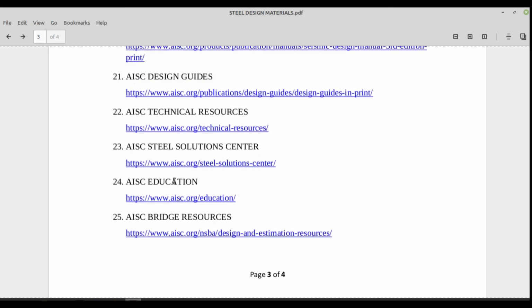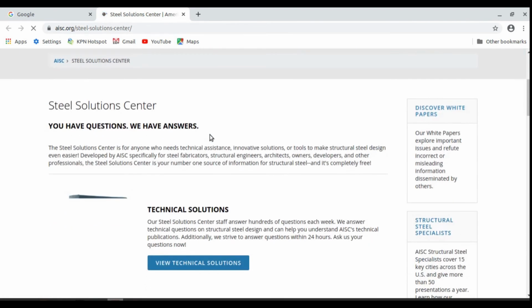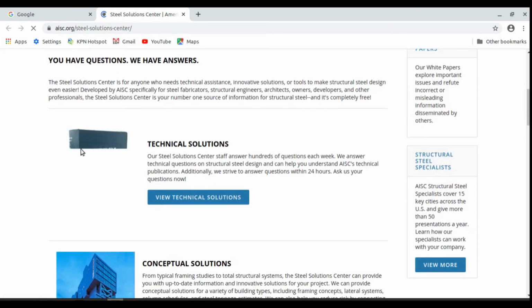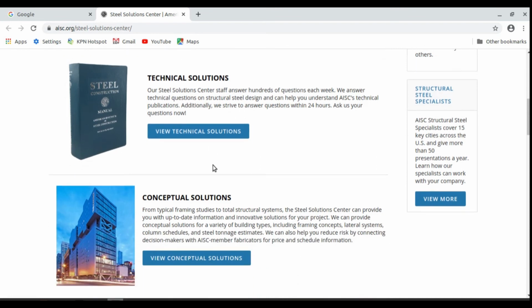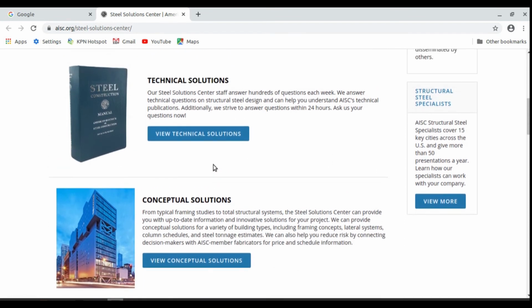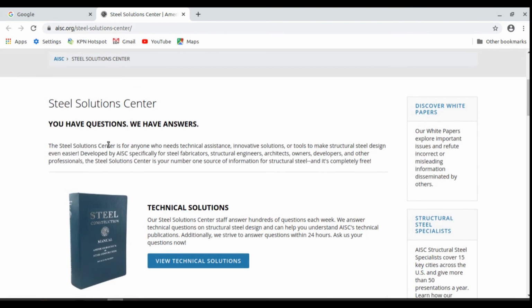And next, AISC Steel Solution Center. Here it is not material, but one book is available. Like you can see here, technical solutions, they have released a steel construction technical solutions book also. This is manual only, not that document, but one more document is available. You can search somewhere. So technical solutions, this is Steel Solution Center.